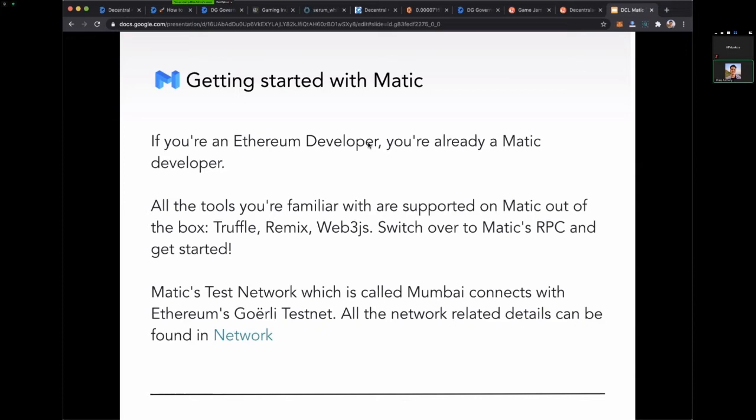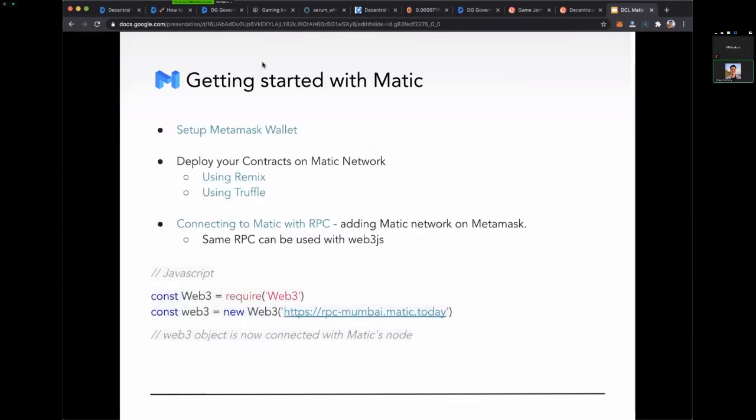Like I said before, if you have any Ethereum development experience, then you're already a Matic developer. You can develop Matic smart contracts using Truffle, Remix, Web3.js. We prefer to use Remix. And basically you can deploy to the Matic testnet, which is called Mumbai, and which interacts with the Goerli testnet. So recently, when we've been testing our games, we're using tokens from Goerli. It's an Ethereum testnet, and they have various bridges between Goerli and Mumbai. So you can instantly test deposits, withdrawals, and then obviously the in-game transactions on the Mumbai testnet.